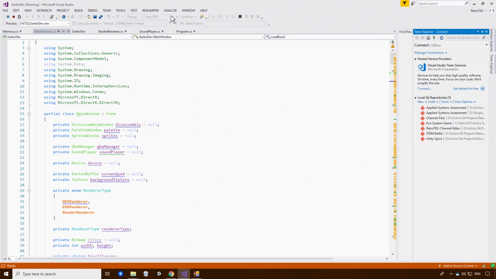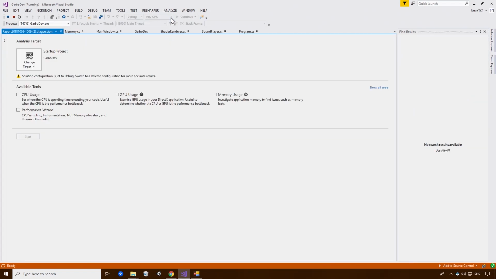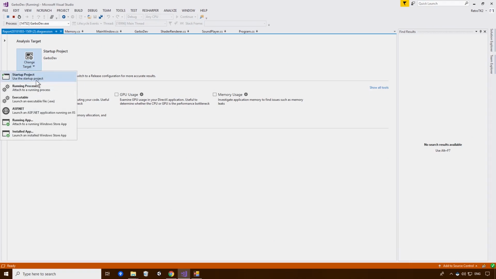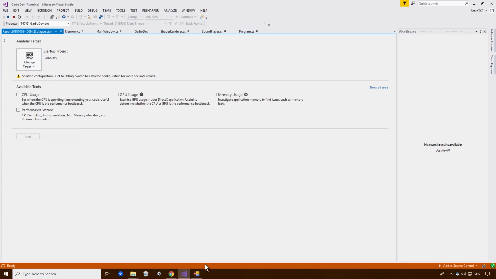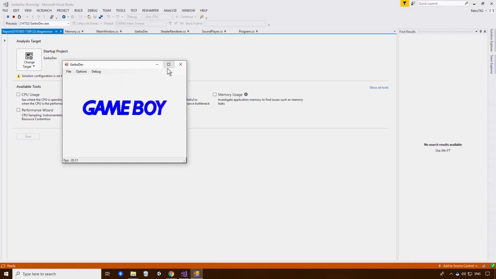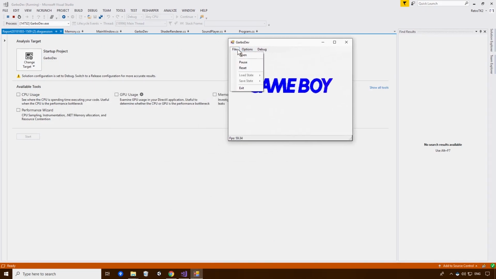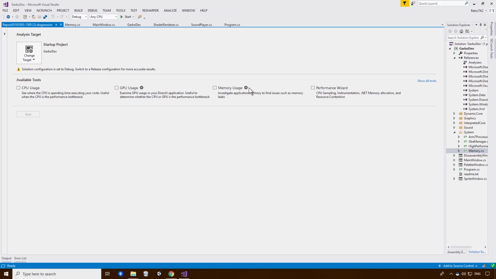Okay, performance profiler, that's perfect. I've never really used the performance profiler in Visual Studio before. I've always used the Unity ones as opposed to Visual Studio ones. Solution configuration is set to debug. Switch to release configuration for more accurate results.